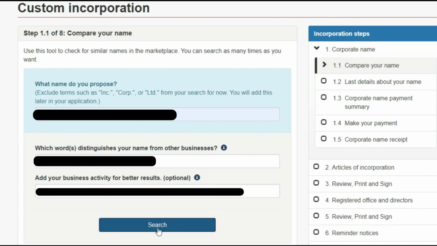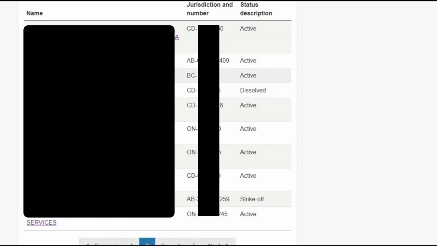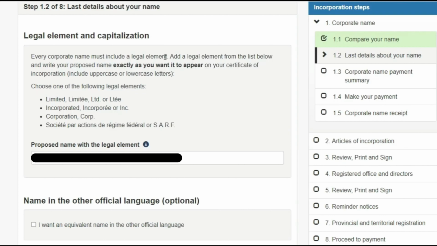This is optional. Once this was entered and search was made, all the list with similar names was given here. Okay, whether it is registered, whether it is active, whether it is formalized, all details will come here, and you have to see that the name you have chosen doesn't match with any of them exactly. Few variations here and there, it's okay, and that's where the explanation comes in.